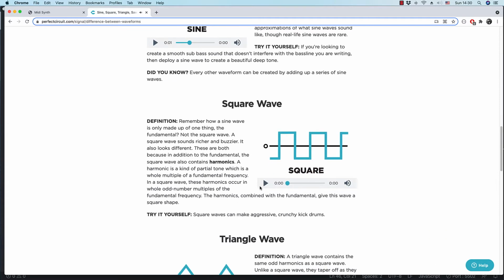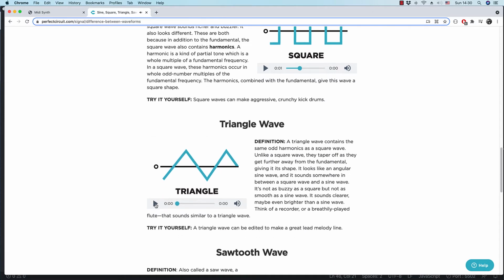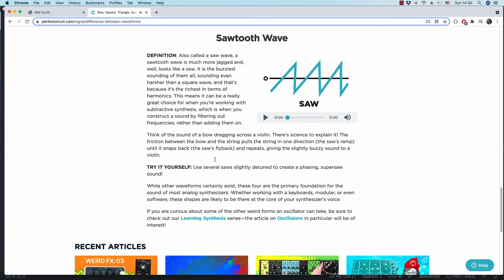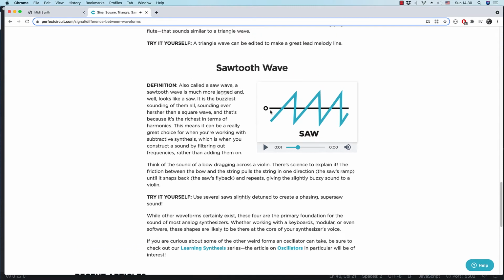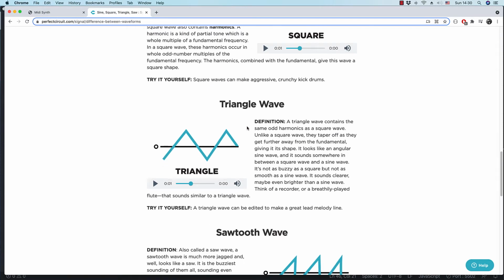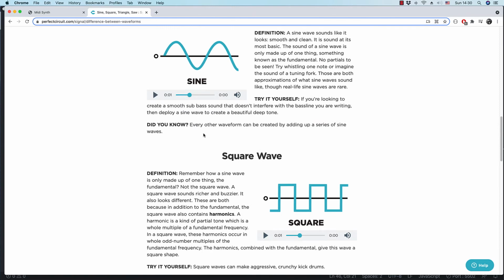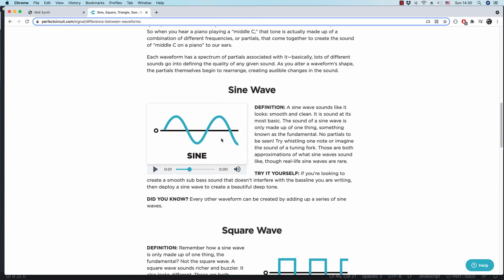Then we have a square. It sounds a little bit different, right? And then a triangle sounds different as well. And a sawtooth. Very aggressive, I think. This is what these waves look like. So this is a triangle, this is square, and this is sine. This is the cleanest. I like this one the best.